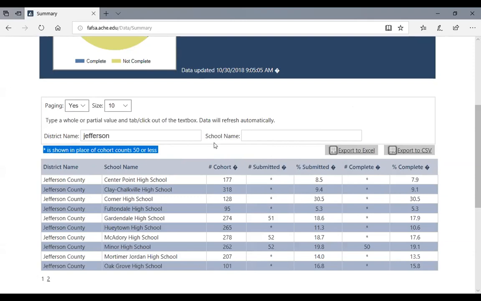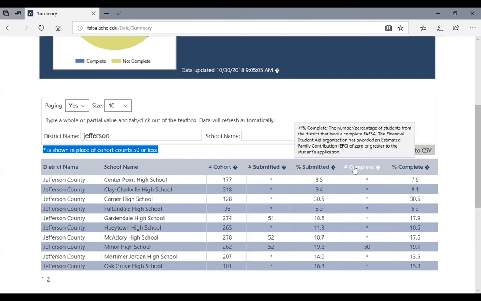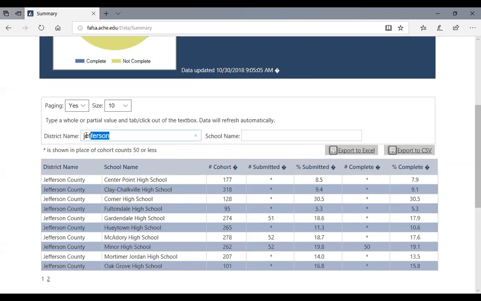Just be mindful of it. I think everything here is pretty self-explanatory: the percentage that have been submitted, the number that have been completed, and the percentage that have been completed. Now, let me give you another option.